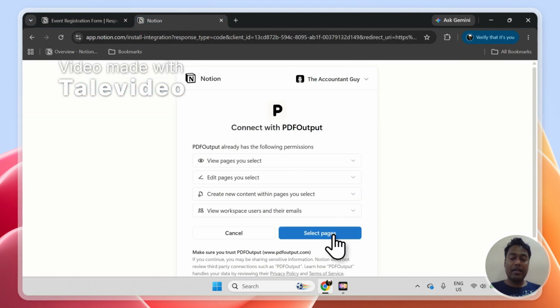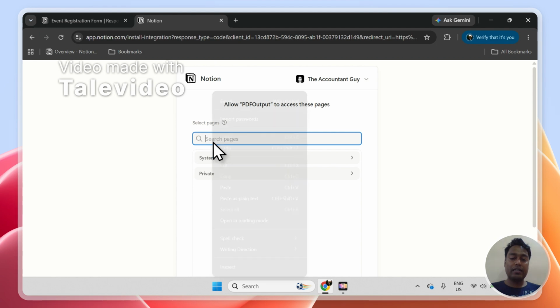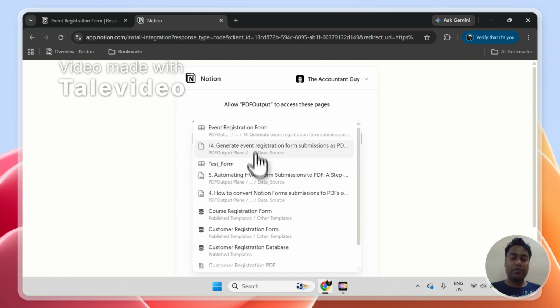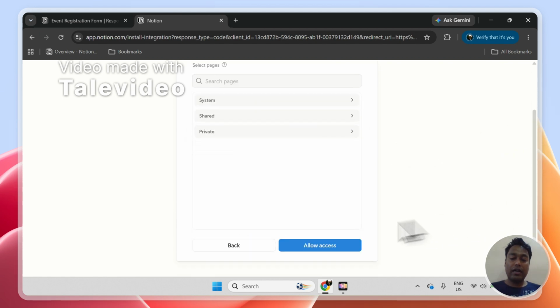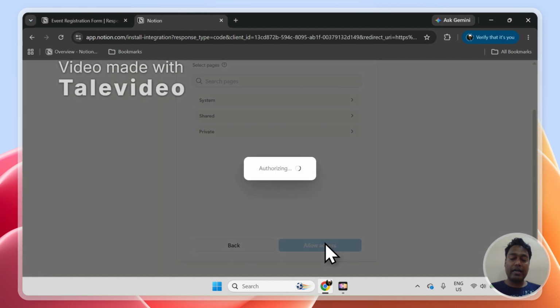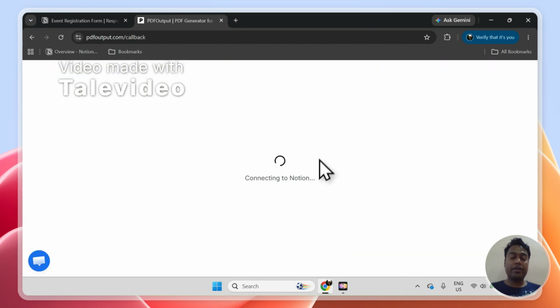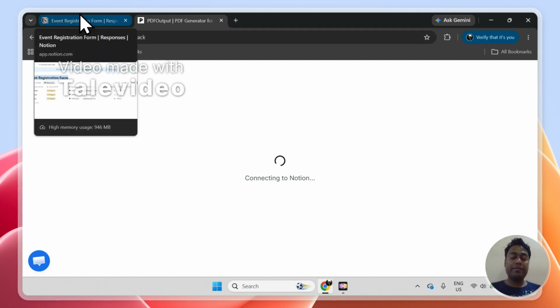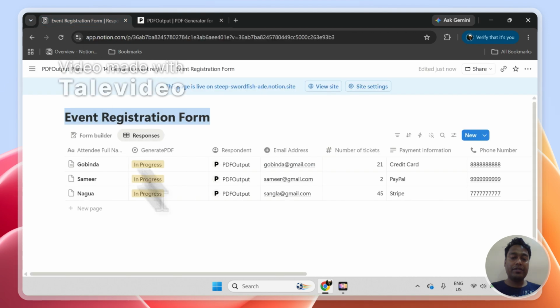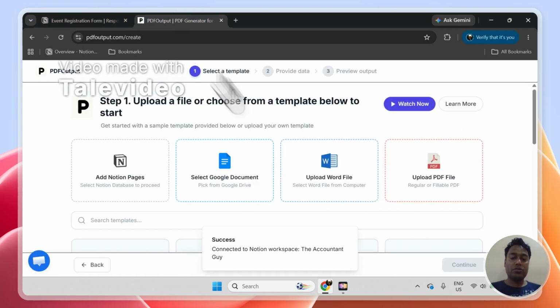So I'll head back, I will click on select pages, I will put the title inside the search pages field, and then I will find the event registration form which will be appearing over here. So click on this and it gets automatically added. Okay. Now if I scroll down, I will find the allow access button which I can click and then it will give access to the event registration form. Once I get access to the event registration form, I will be able to produce the PDFs directly within this database itself. So now we have the access to the database.